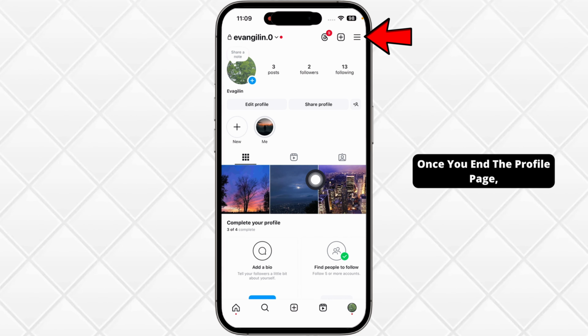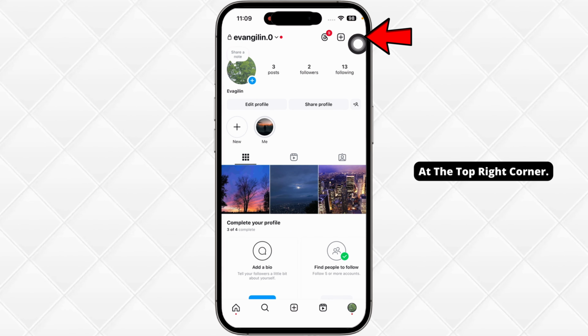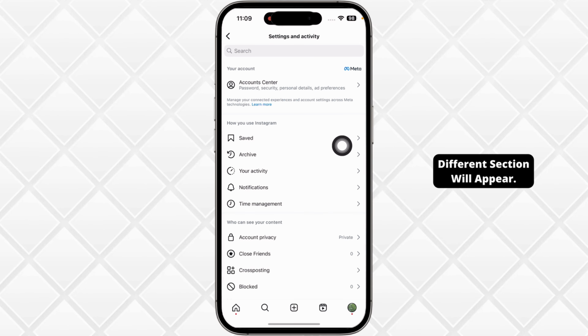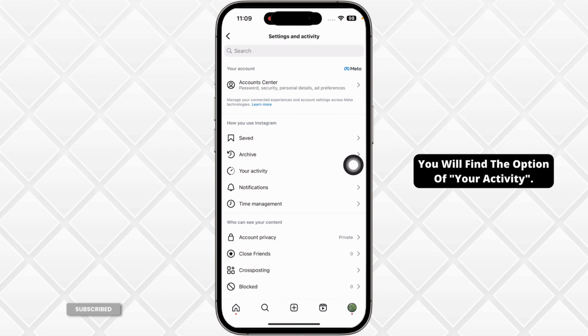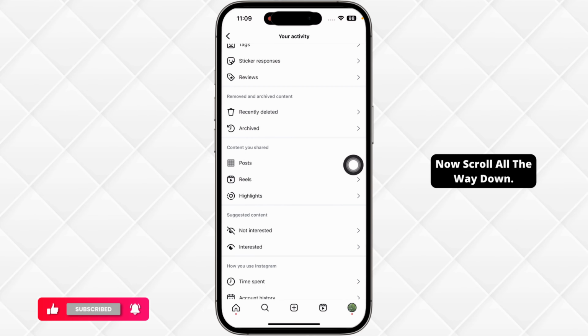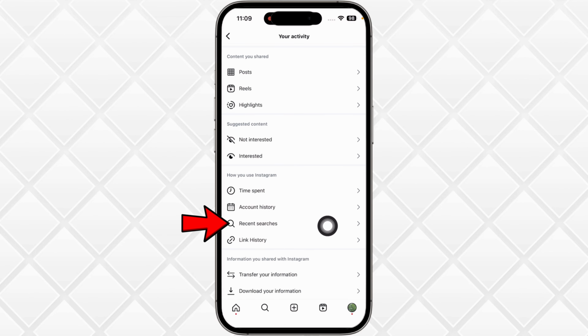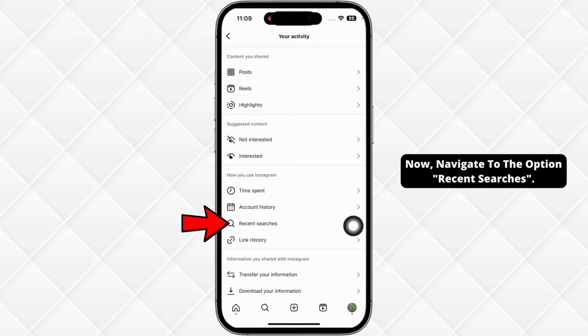Once you're on the profile page, click on the three bars given at the top right corner. Different sections will appear. Under How you use Instagram, you'll find the option of Your activity. Click on it. Now scroll all the way down. Now navigate to the option Recent searches.